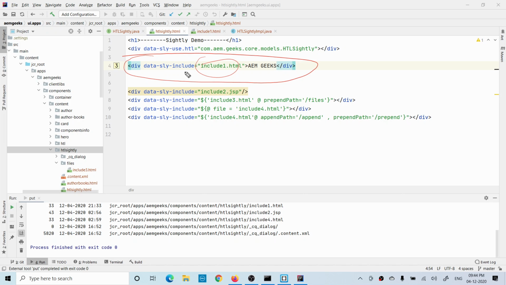So you need to understand this point. Sometimes this has been asked in certification questions. Okay, so the whole host element will be replaced by the generated markup. So this is the thing you need to understand in data-sly-include. Let's understand data-sly-resource now. Let me write a few lines and then I'll explain how it works.